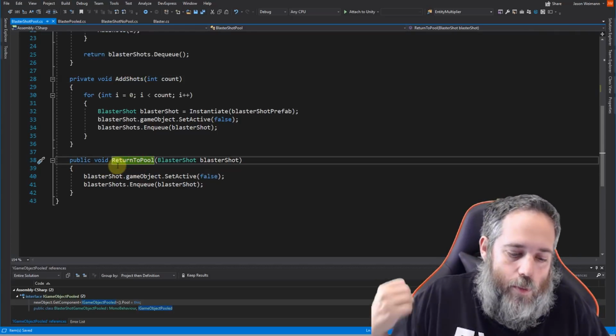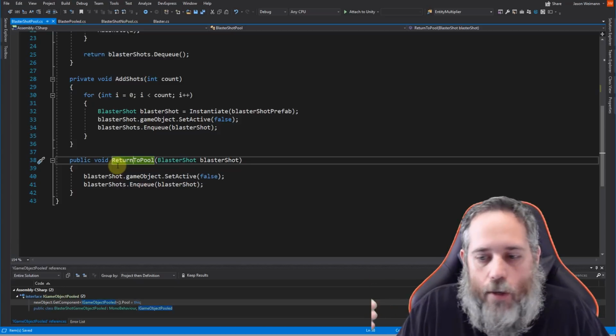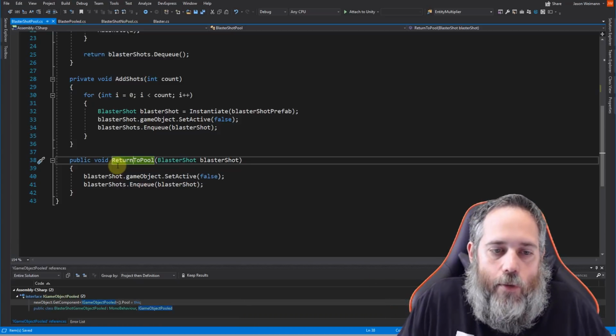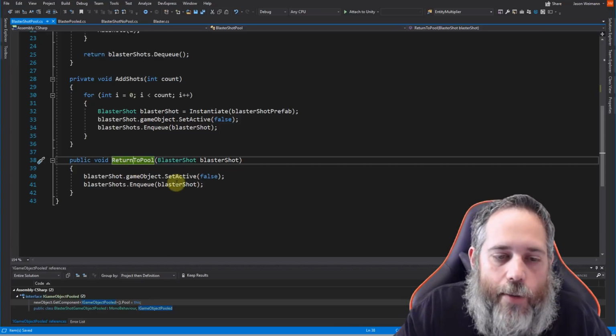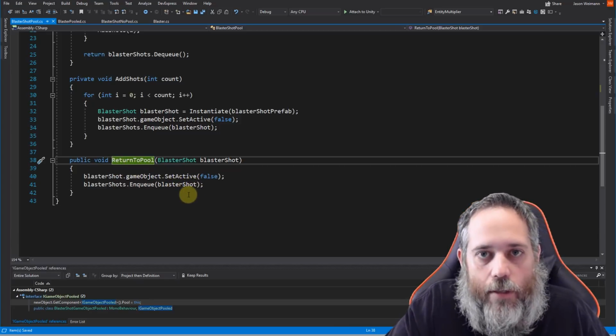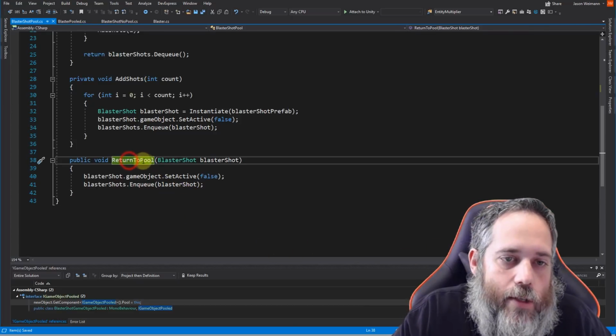But then there's one more part right down here, this return to pool. Spawning things from a pool and putting them in a queue and pulling them out of that queue is really cool and all, but it doesn't do anything if we never put them back in when they're done. If we just destroy the objects when they finish, then it's not going to work. We need to return them to the pool. So let's see where this is called from.